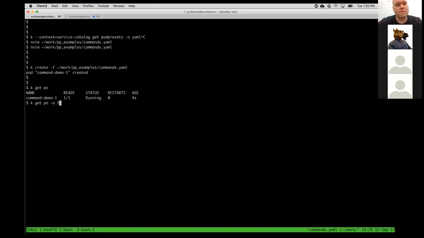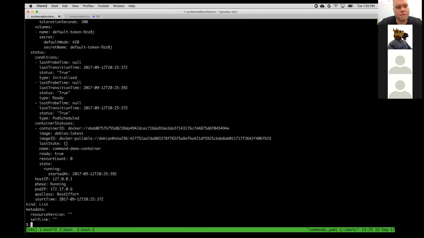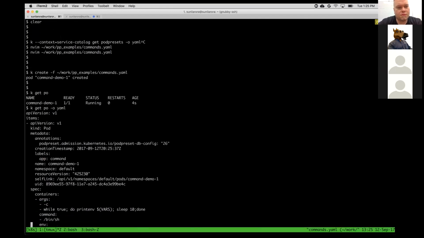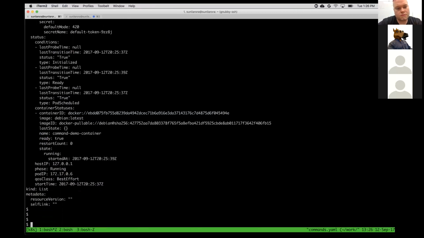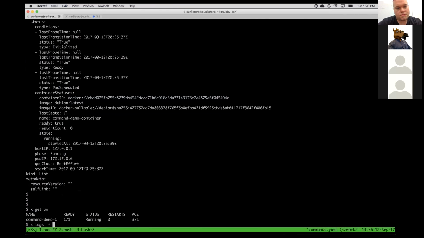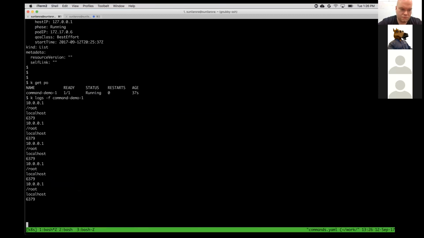If we look at what the spec looks like after the creation, the first thing we see is that the pod preset was applied. We add an annotation saying what version of the pod preset was actually applied. And there are two new environment variables that show up, DB host and DB port, that were not part of the spec. And if I see what this is printing, yeah, it's printing four things.